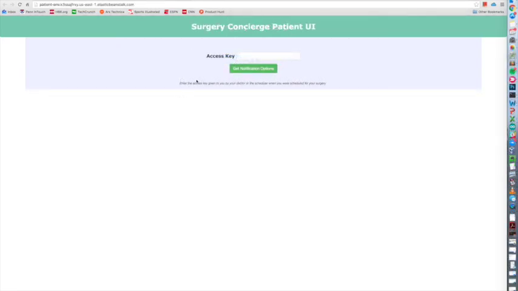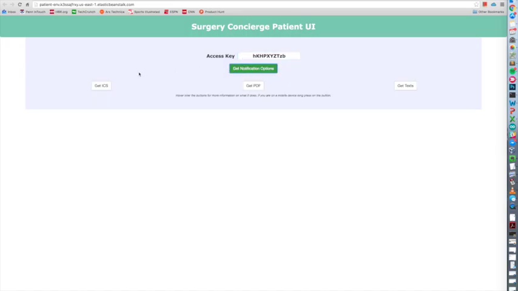This is the patient UI. With the 10-digit key given by the scheduler, the patient will then go home, access this page, and enter their 10-digit key. When they click Get Notification Options, they'll then be given the option to download an ICS file, download a PDF file, which they can then print or download, or sign up for text message reminders, which will then query them for their cell phone number, and when they hit submit, they'll then be given a notification that they're now signed up.